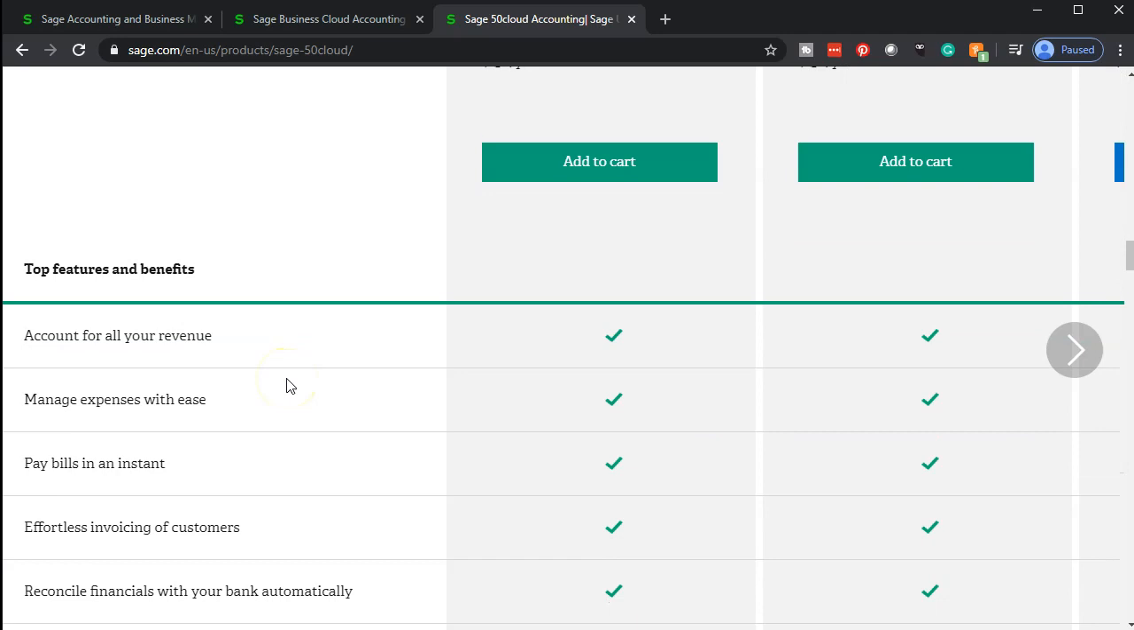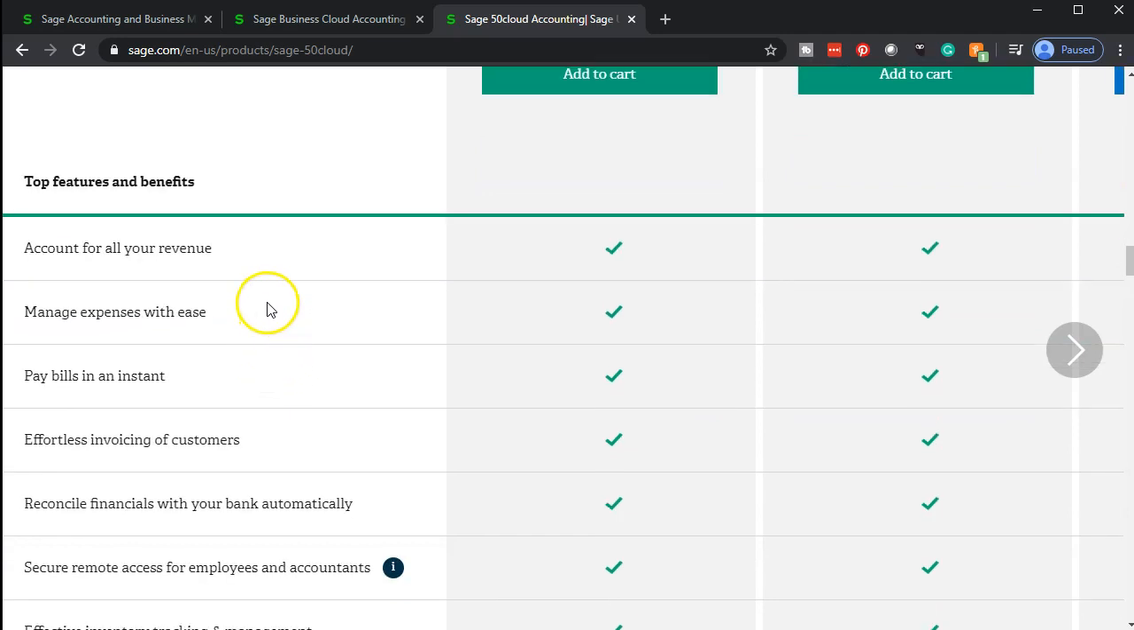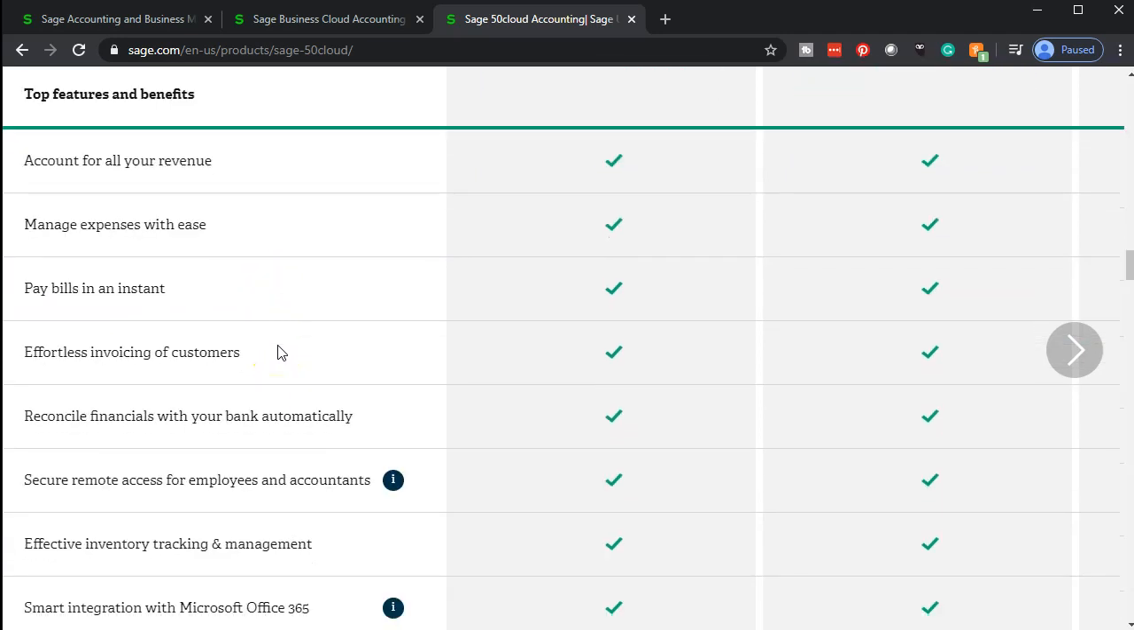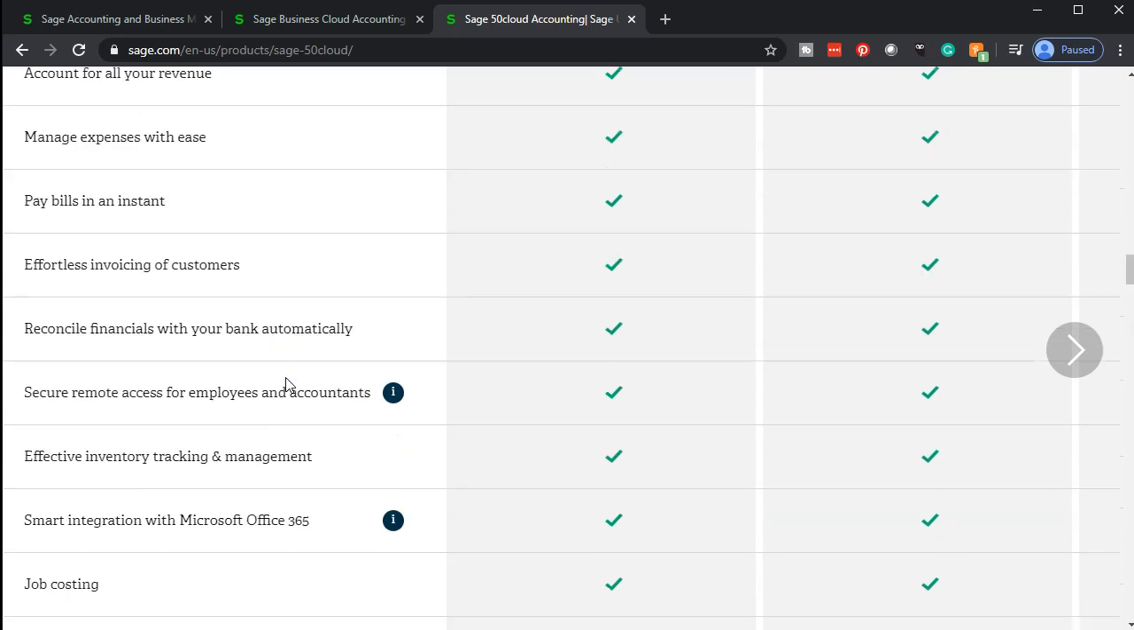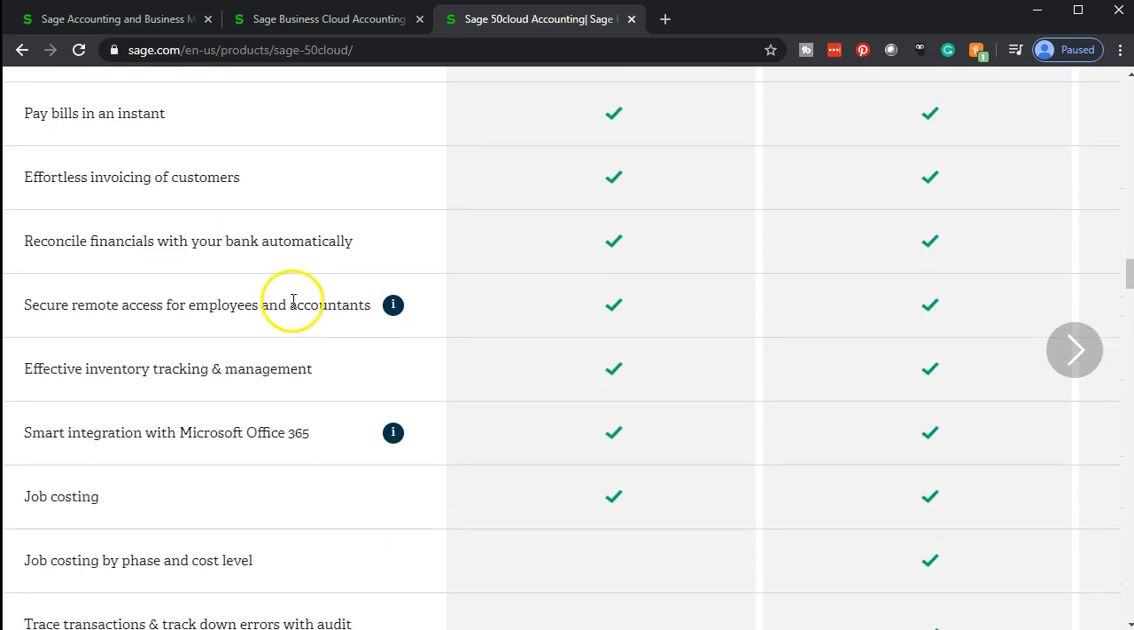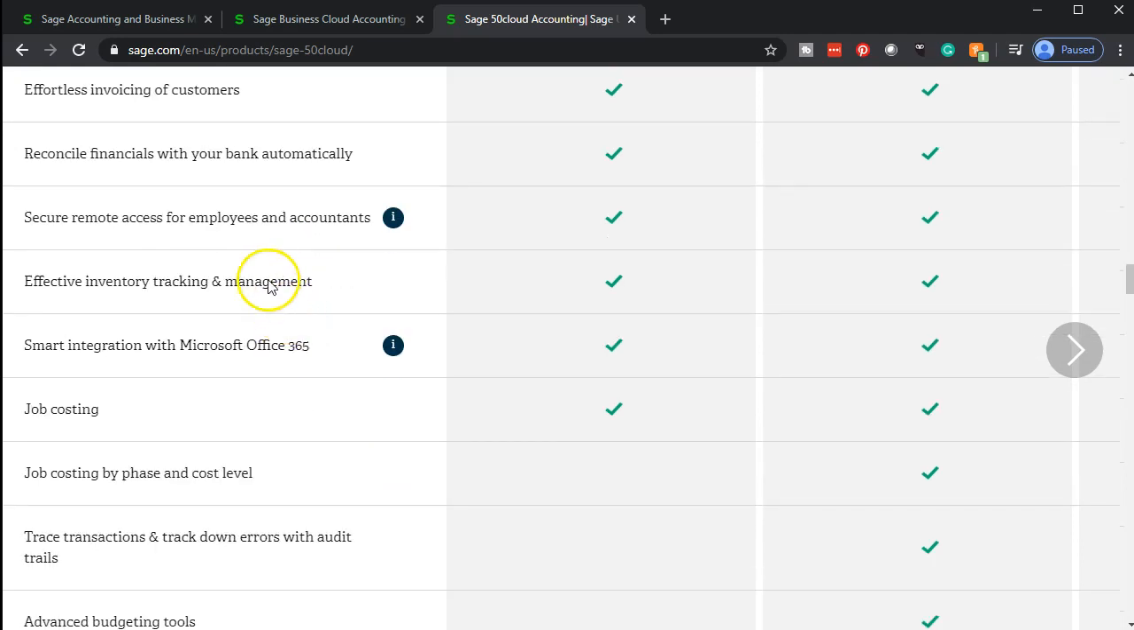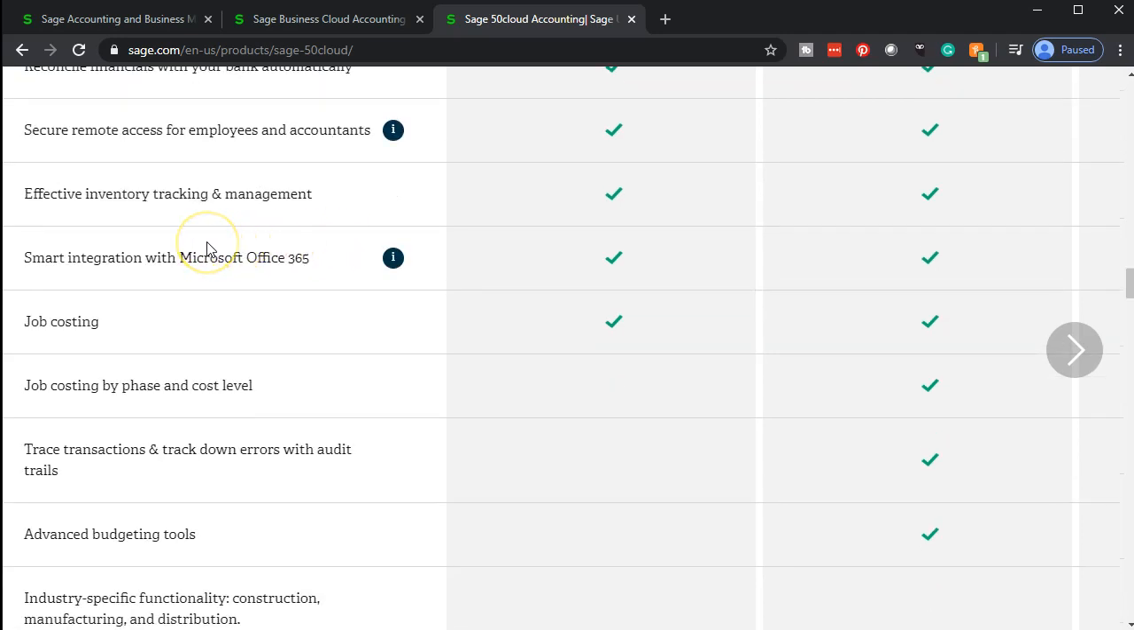And if we scroll on down to what is included: account for all revenue, manage expenses, pay bills, effortless invoicing of customers, reconcile financials with your bank, secure remote access for employees and accountants. So that remote access is the attempt to make kind of like a desktop and the online types of functionality within the software. Effective inventory tracking and management. So it does have of course the inventory tracking.